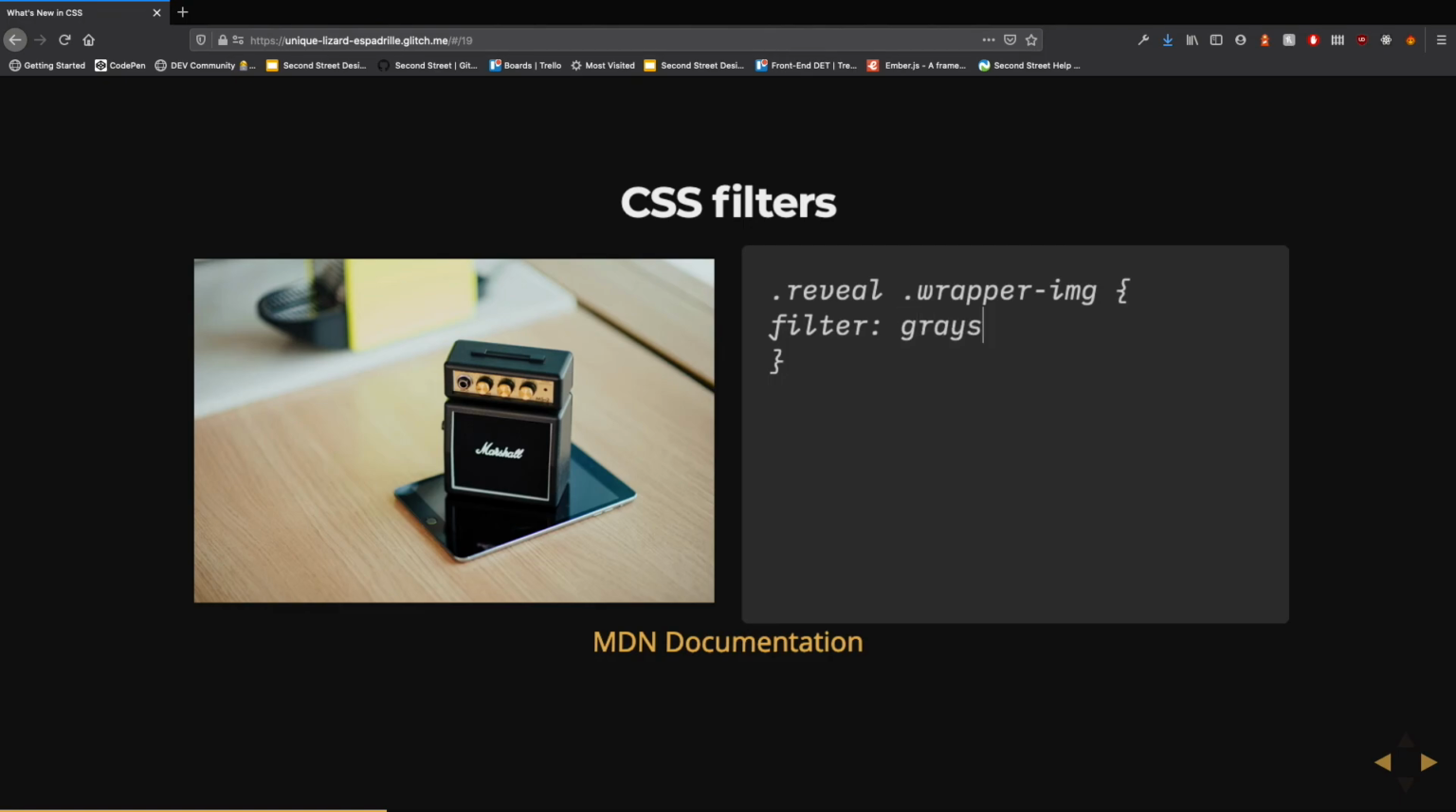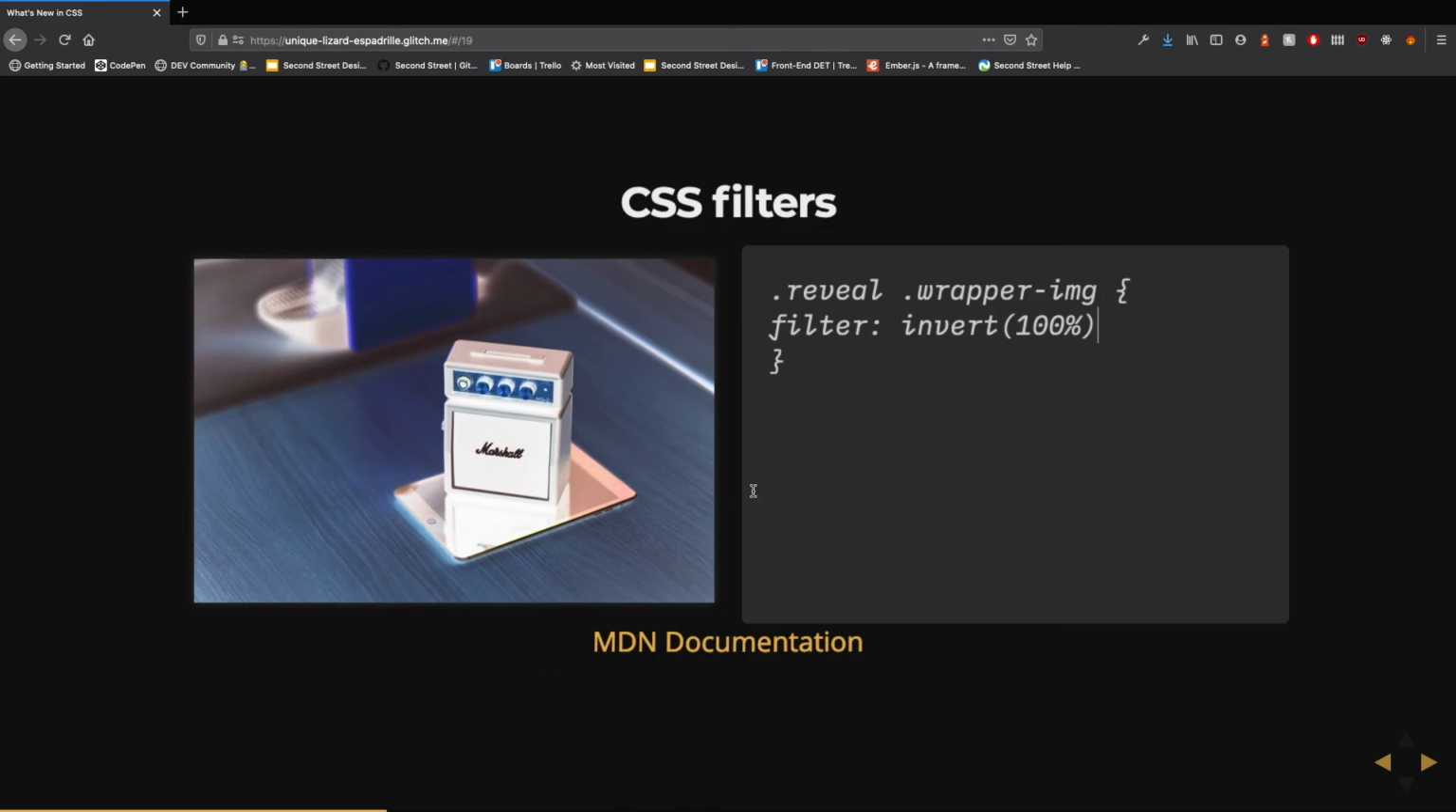So we can turn it grayscale, and then we have a black and white image. We can do things like up the contrast. We can add sepia to it, so we can give it a little washed out aesthetic. There's a whole lot of different options here. We can invert the colors of this image based on where the colors line up on a color wheel. So if we do 100%, we basically get a negative.